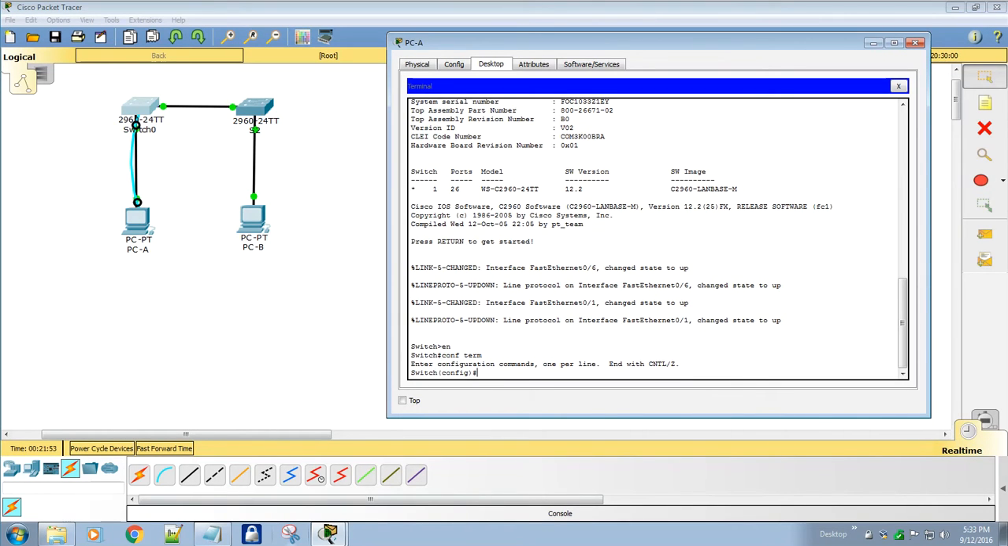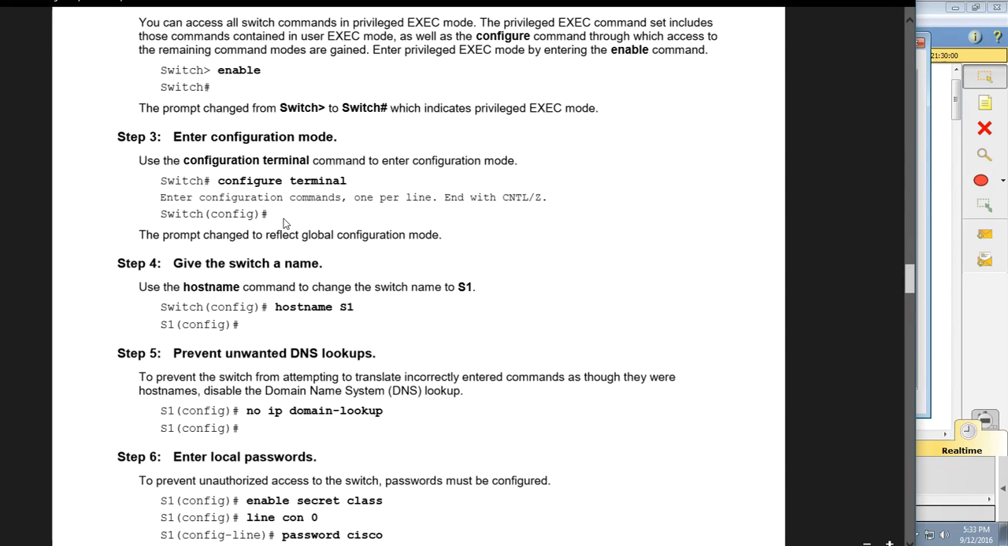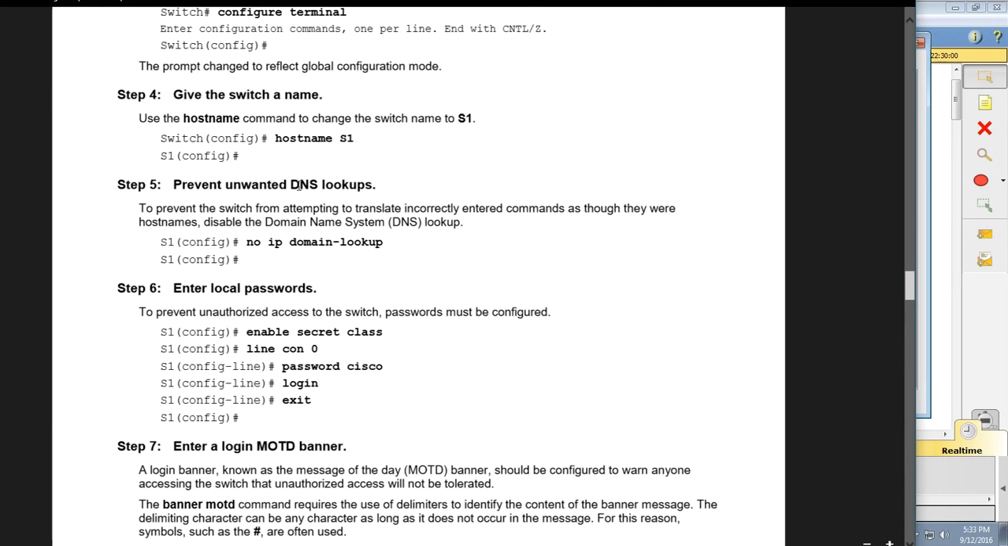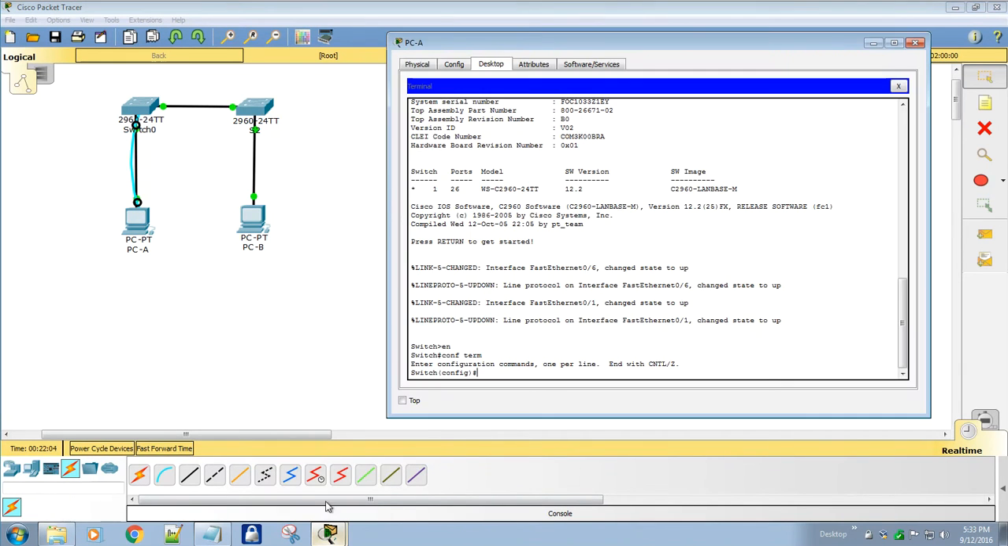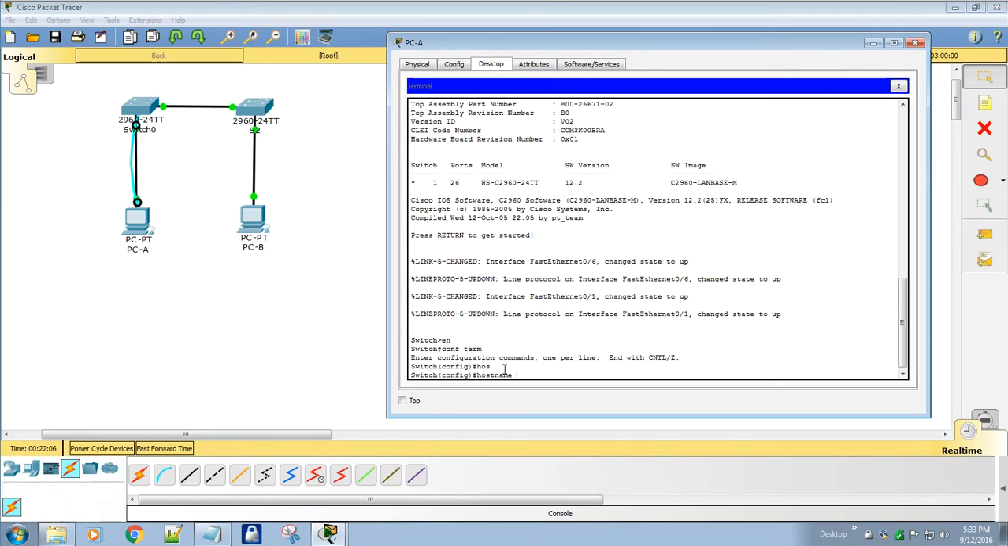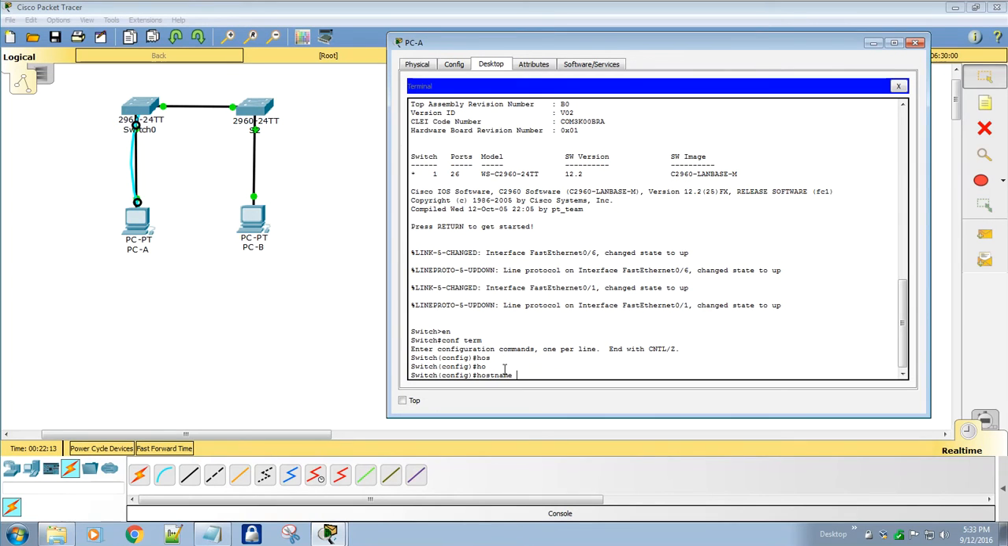So we're going to go into configure terminal, and then we're going to give the switch a name, and this one's going to be S1. So we're going to type in hostname S1. And this is the other shortcut. If I just type HO and use my tab key, it finishes it out for me. So there's my hostname of S1.